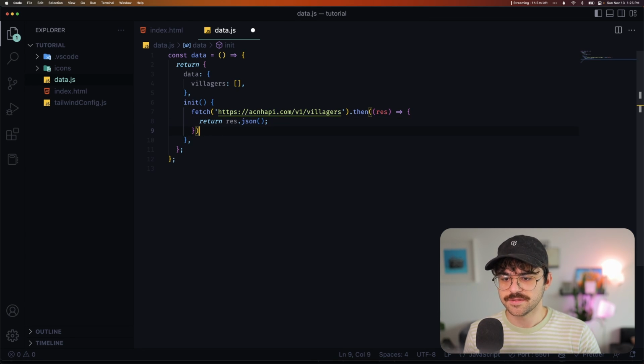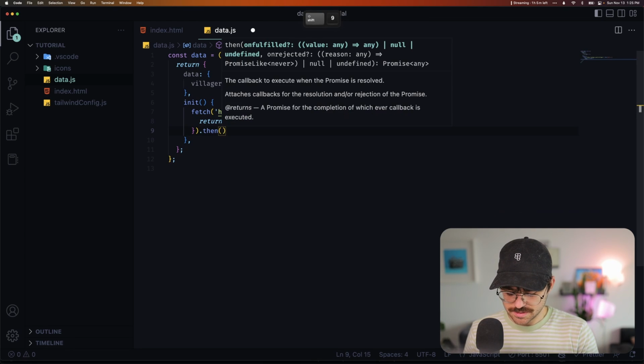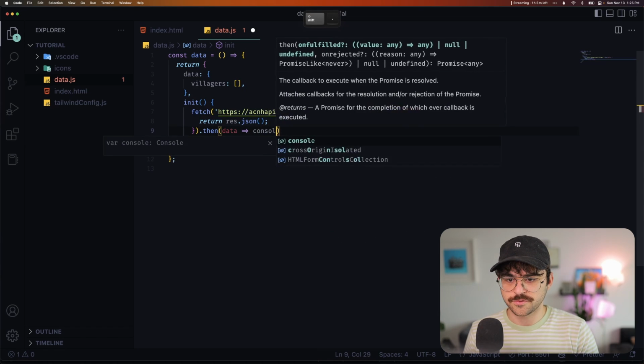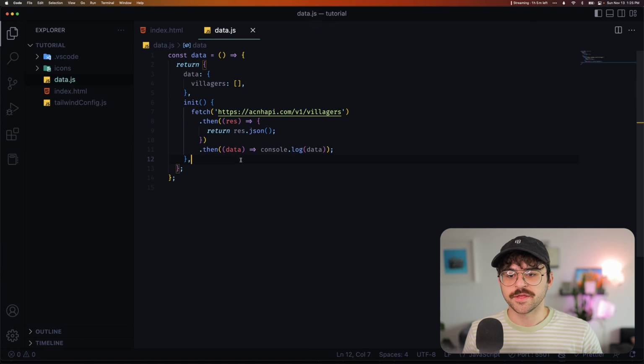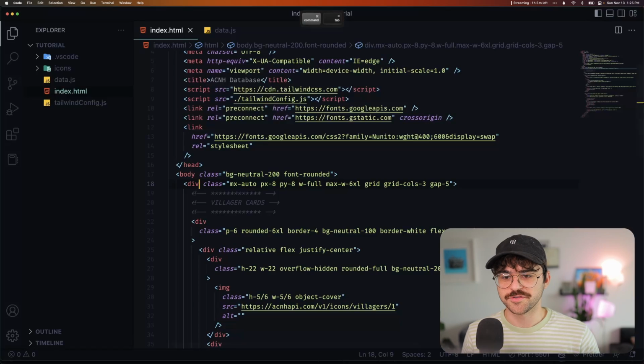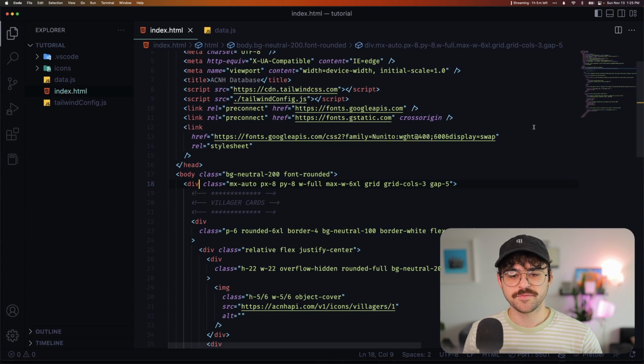So if I then do data, let's just console log that data. We're then going to return this so we can actually see what's going on. But if I head in here and refresh, you'll see that nothing shows up in our console. Of course, if we want any of that to work, we're going to obviously import our data.js JavaScript file, as well as Alpine from the CDN.